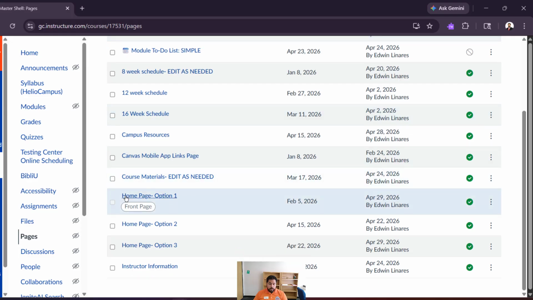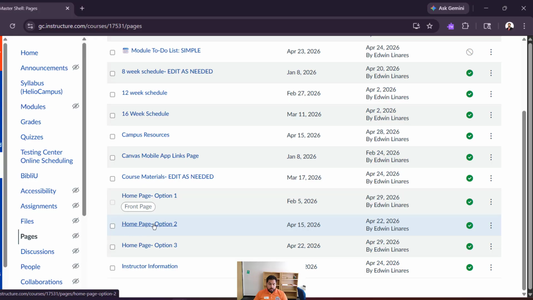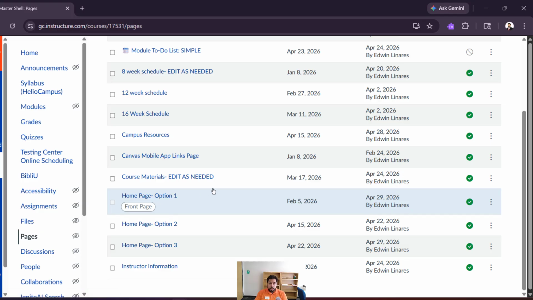When you scroll down, you're going to look for homepage option 1, and notice underneath you'll find homepage option 2 and option 3. Now, you can go ahead and preview these layouts and then decide which design works best for your course. Once you've selected the page that you'd like to use, you're going to simply set it as your front page. Say for example, in this case, I am absolutely positively sure that I'm going to use option 3 as my front page.